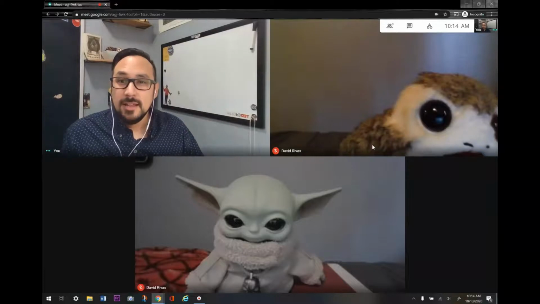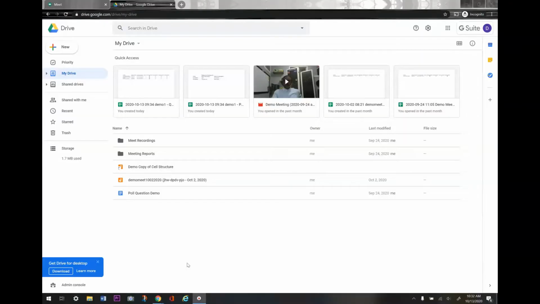an email of the result. Now here I am in my drive. What you'll notice is that there are these 2 automatically created folders. So your drive likely has many, many more folders in here, right? And if you sort through the list alphabetically, you'll find Meet recordings and meeting reports.